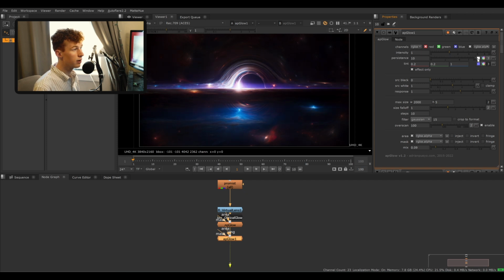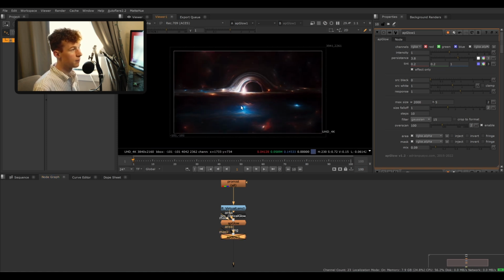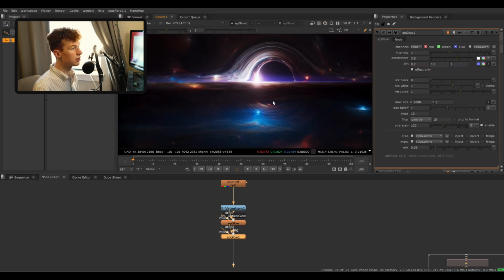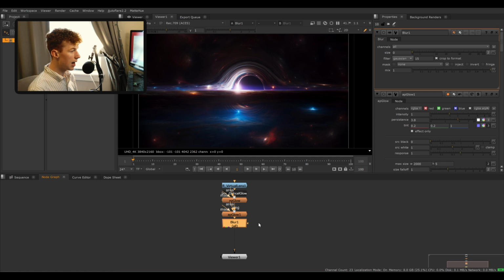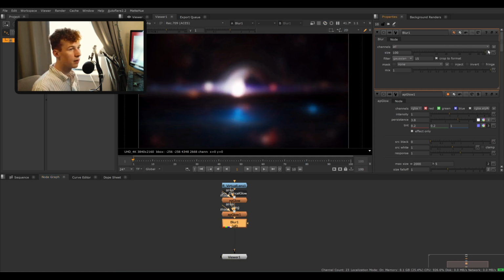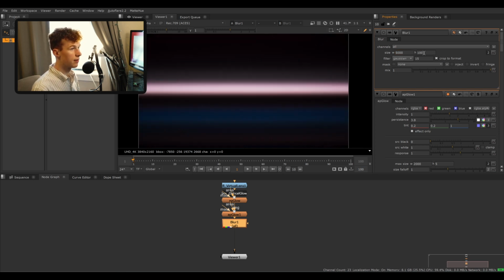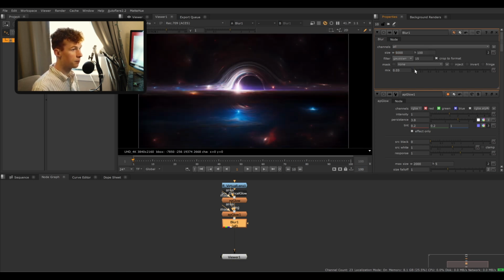So we're going to play around with maybe the persistence. And if we bring that up a bit, we get like this nice bright blue streak that goes right across. It looks really sweet. It looks really cool. Maybe we add in a blur effect after this. We're just playing around. If I break this into 2 parts again, set the width to like 5,000 and the height to 100, we've got a bit of a light horizontal glow.